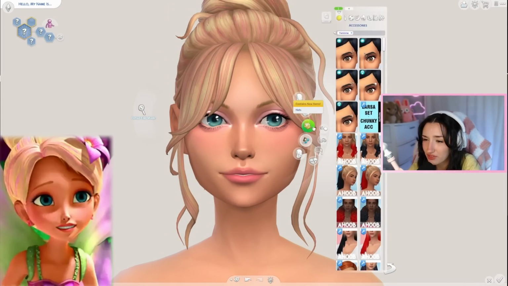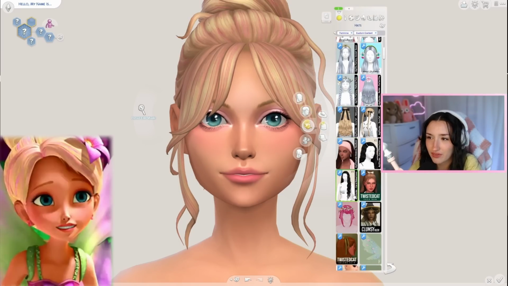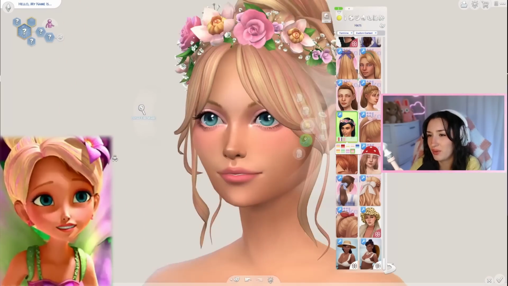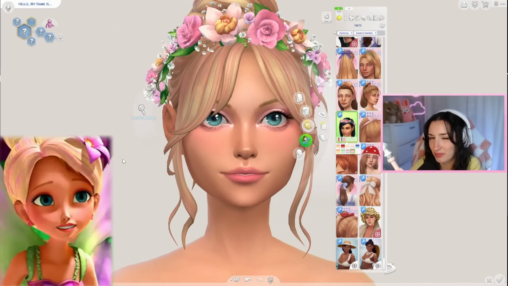I would also like to add a flower in her hair. I don't know if I have one that will be perfect. I do have this flower crown from Miko and I do think it's stunning. So I think I'm gonna go with it.